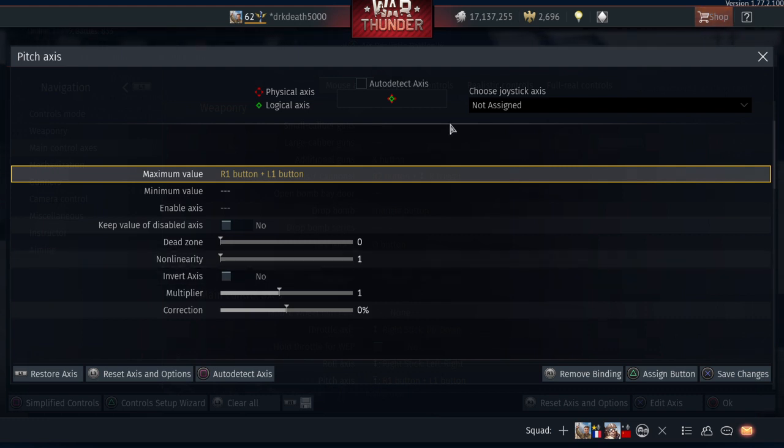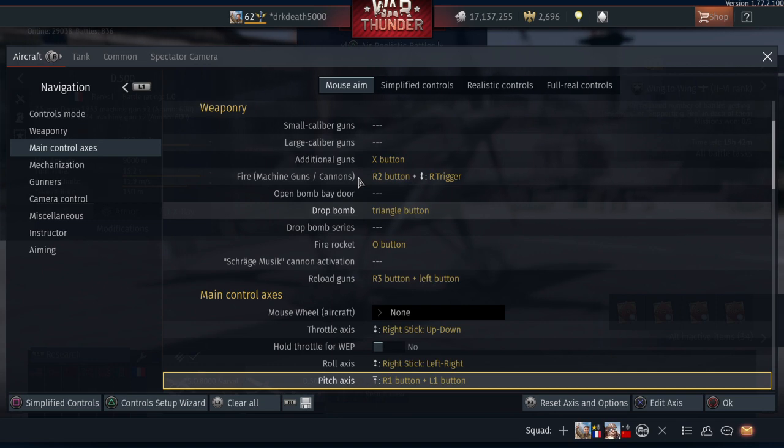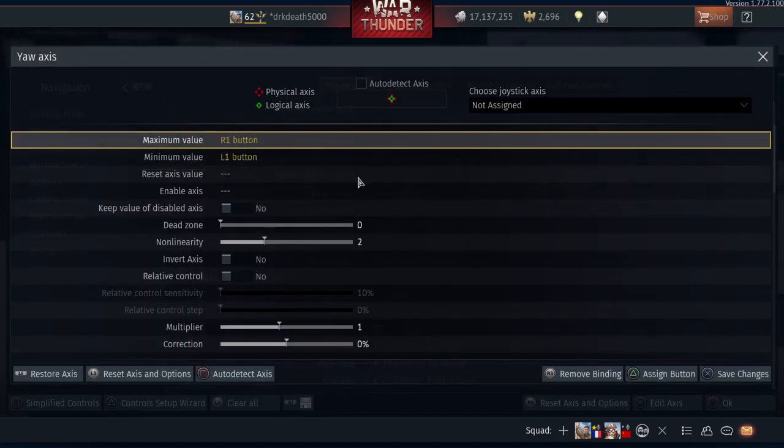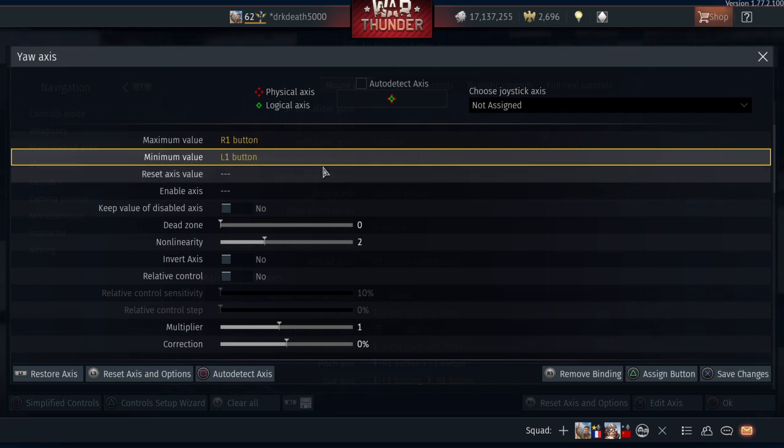Pitch axis, so this is pretty much the main point of these controls. Just like in my previous video, it's set to L1 and R1, which is your max pitch. So pressing both L1 and R1 is going to pitch the plane up. There's no axis assigned, so that's pretty much all you need to assign the max value here. Same with the yaw axis, it's set to a max value of R1, so that's essentially going to yaw the plane right, and the min value is L1, which is going to yaw left again. No axis assigned.